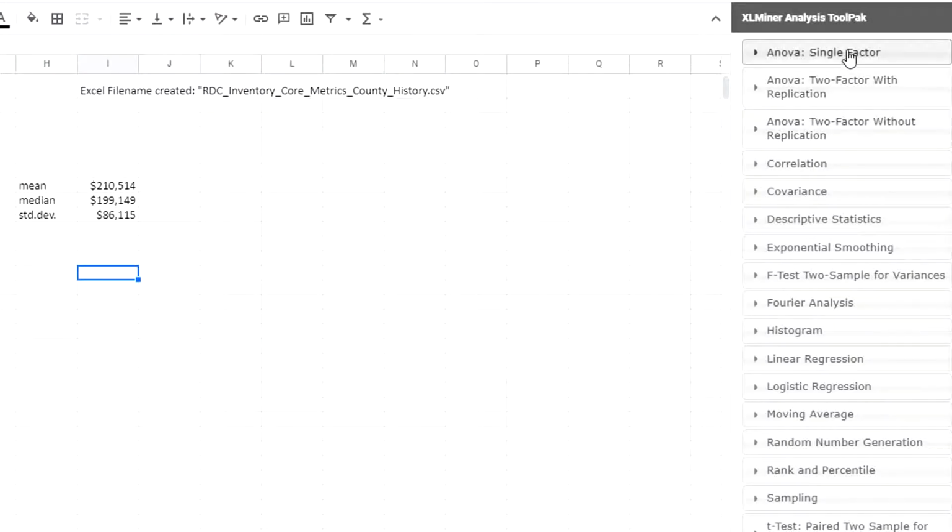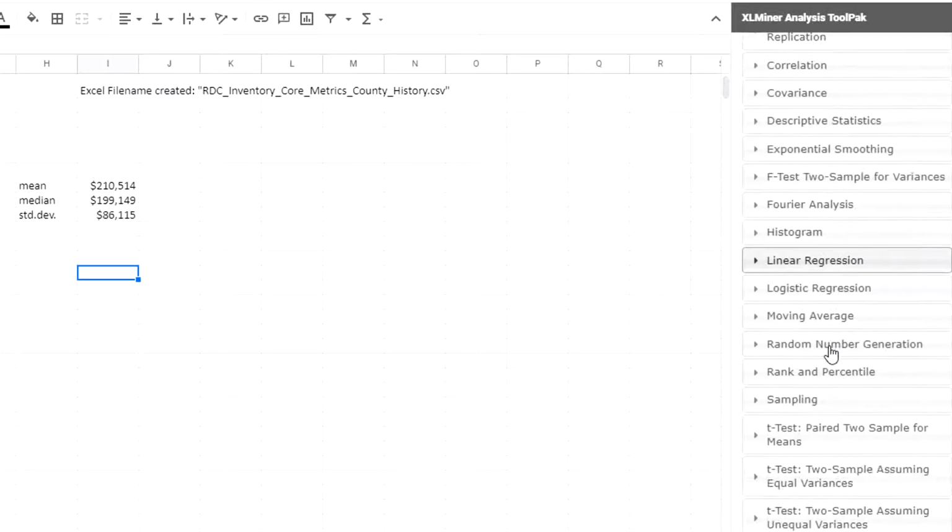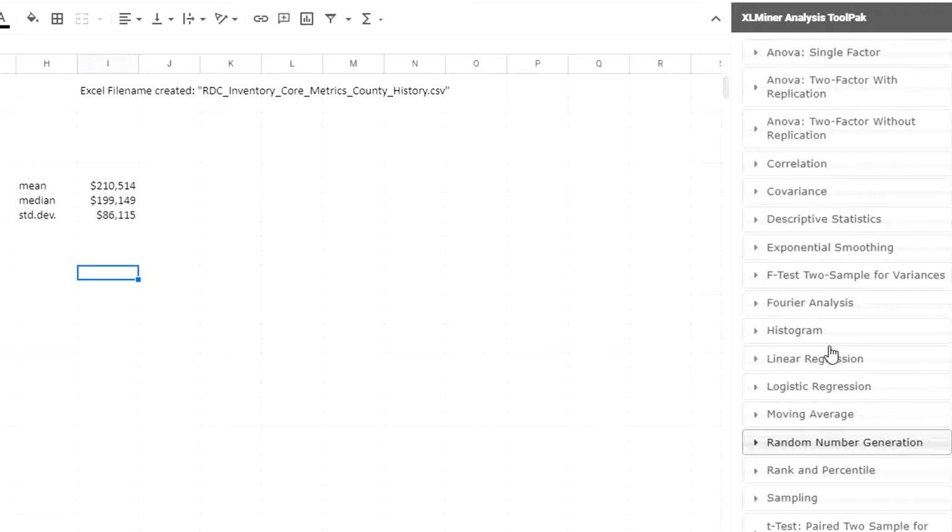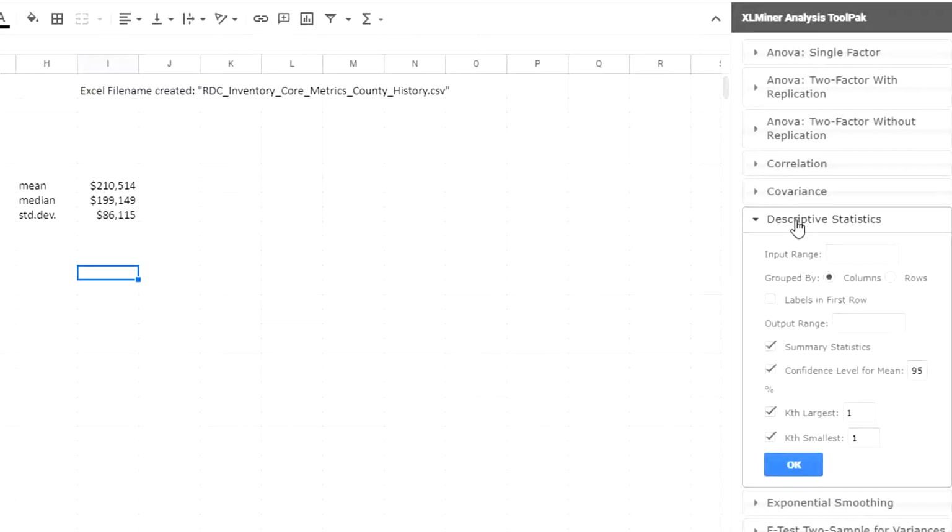All right, you can see it has a lot of different things. This is very similar. In fact, it's a duplication of the analysis toolpak in Excel. What I'm going to do is go to Descriptive Statistics, choose my input range as the same input range, D6 to D179, and I want all of this stuff. Let's see, okay, I'm just in H13. That's a good output range.